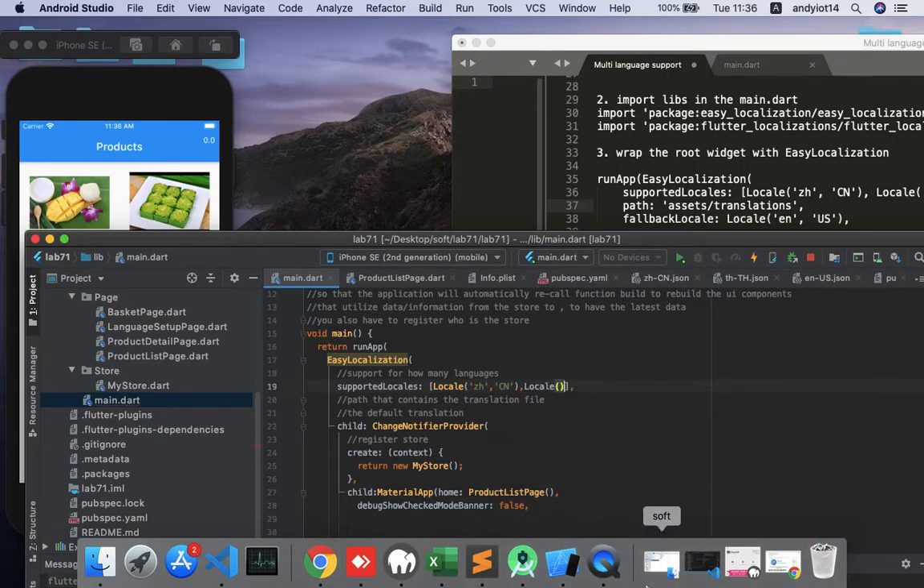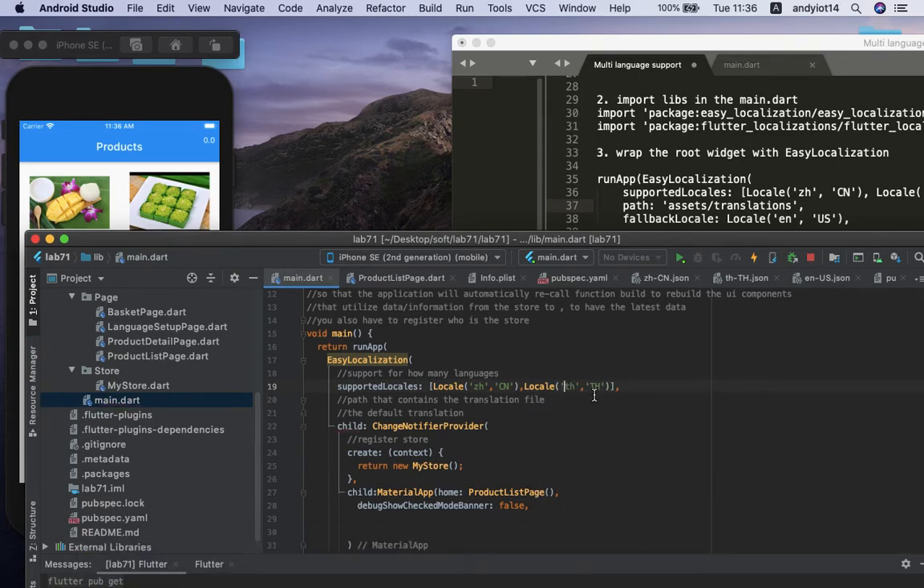So the second support will go for Thai language, so TH and capital TH. So this one is the language code, and this is the country code. Now the last one, local, for English and for US. Alright, so that's the first setup.